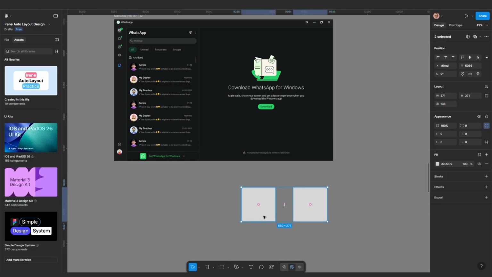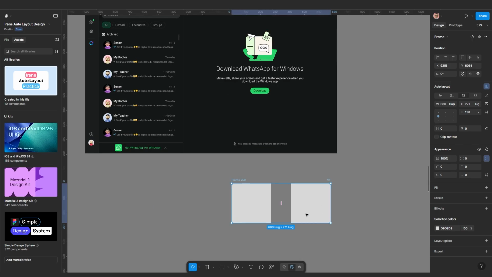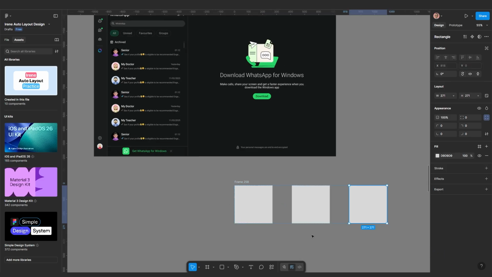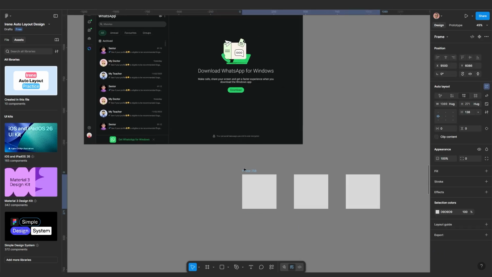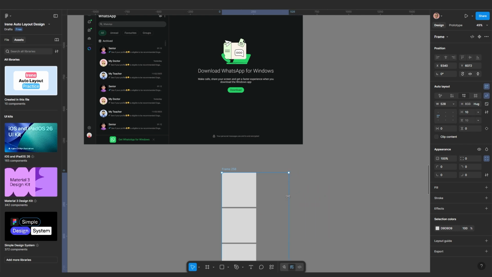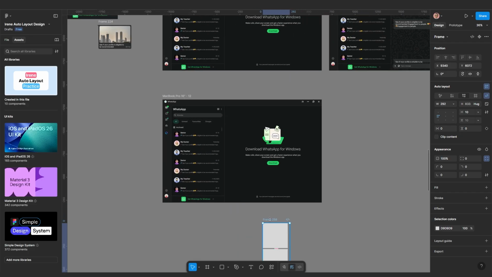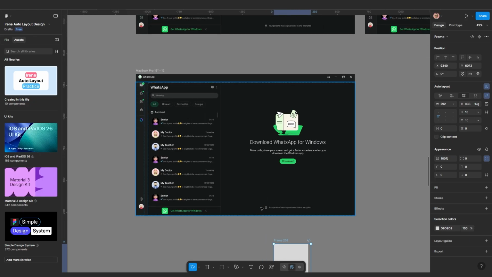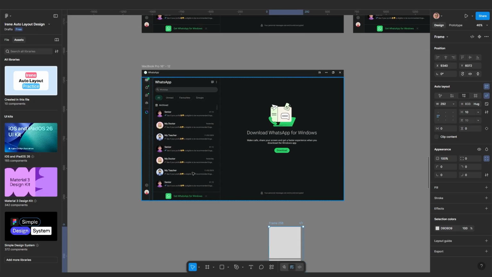If I duplicate this thing and let's say I duplicate again like this, I just added a layer now. Maybe just set these guys to 10 and you set it to wrap. When you set it to wrap, if you expand this guy, it will begin to adapt. So is there any way we can make this guy adapt whenever the frame is being resized?